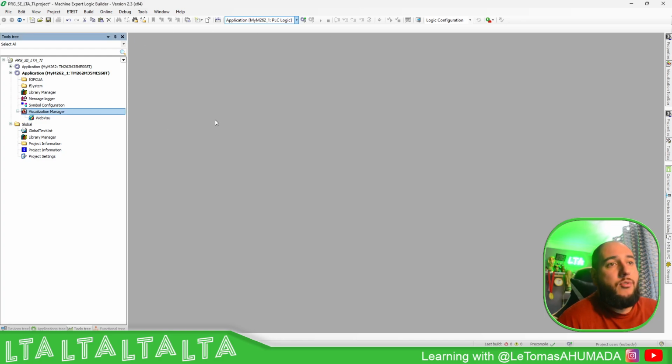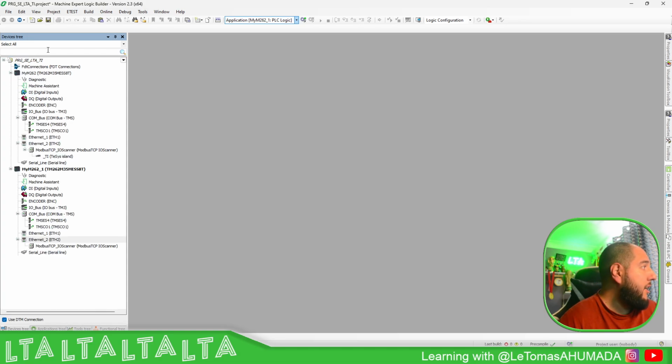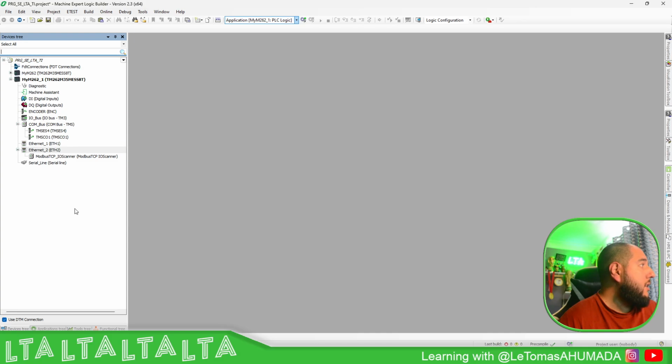What I have done is a small library that contains some visualizations and some function blocks to easily call everything. Along with that, I created a template model that will add to our system the TeSys Island and the function blocks that we need.